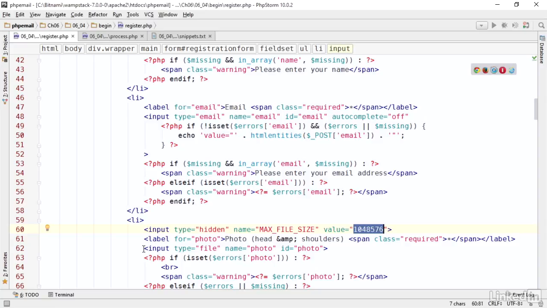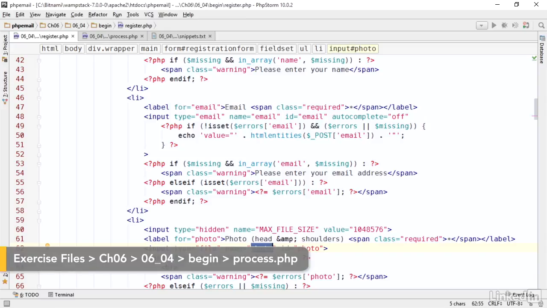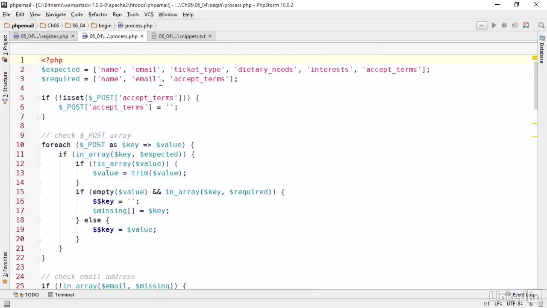And the file input field is here on line 62. Its name is photo, so that's how we'll be able to recognize the uploaded file in the $_FILES superglobal array. So let's switch to the script in process.php to check the uploaded file. And we need to do those checks before processing the email message.